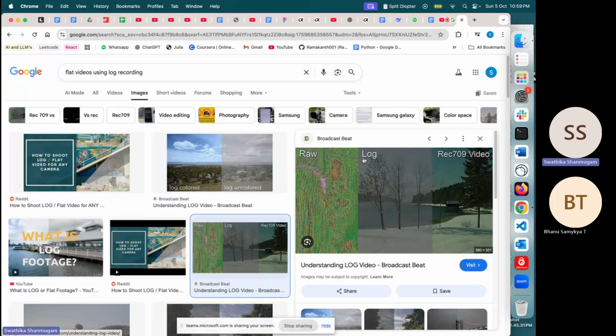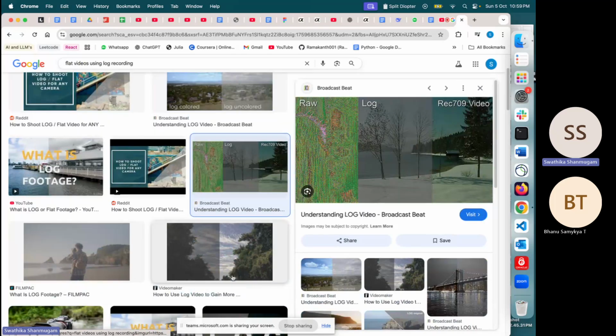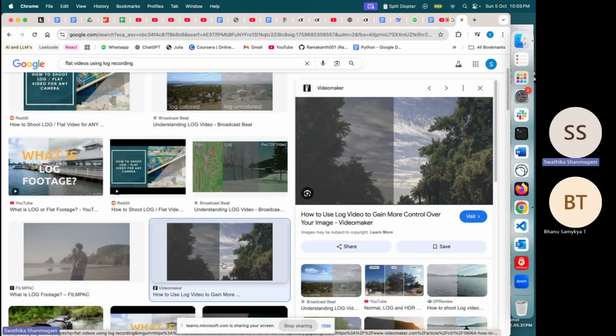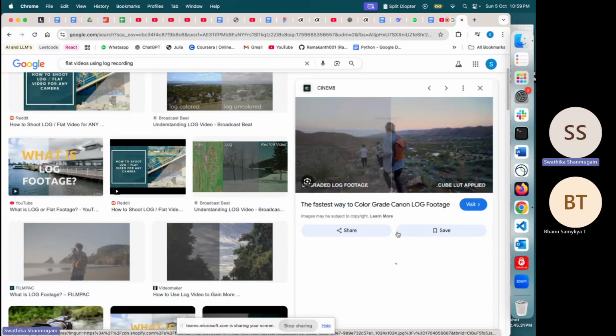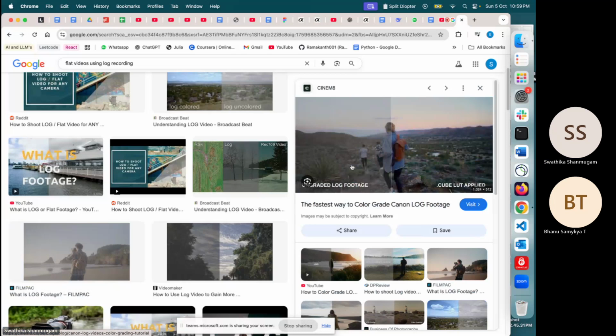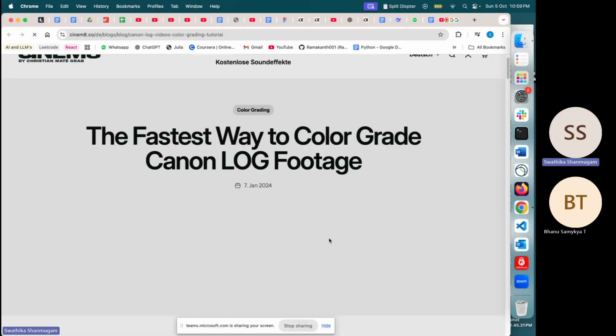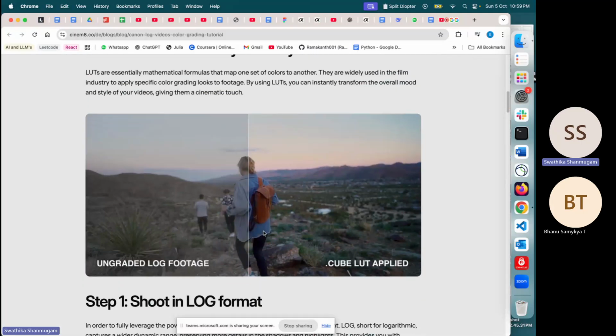How do you convert? So log will look like this. It doesn't have any colors. It looks very dull. It looks as if we did something terribly wrong. So let's look at this, right? This is how it's going to look. This is the best actually. See, ungraded log footage looked like this. Then a .cube LUT applied. So .cube is a type of lookup table. Again, what's a lookup table? I'll tell you later. But consider this as something that you should do in post-production in case you do a logarithmic recording.